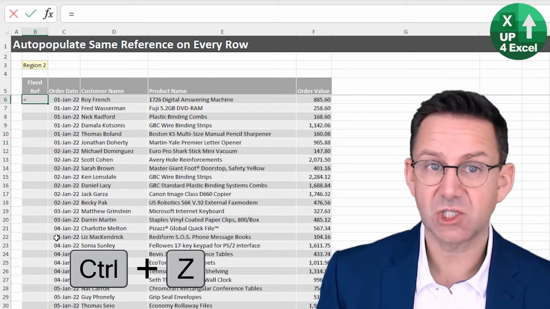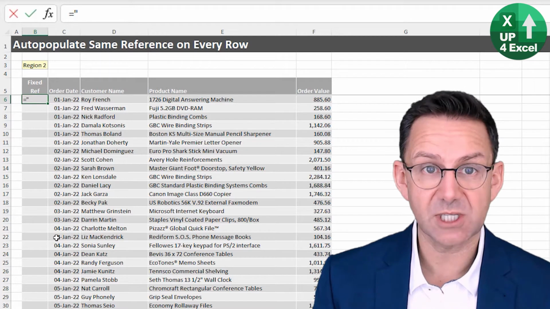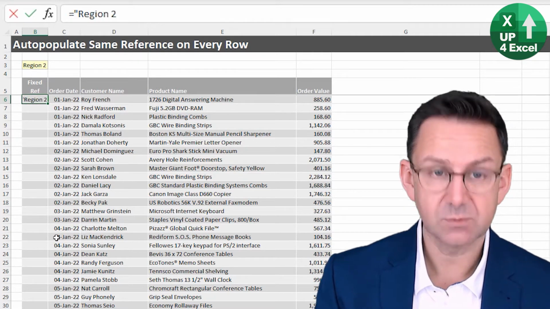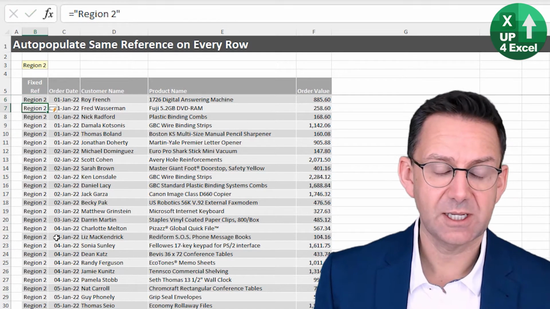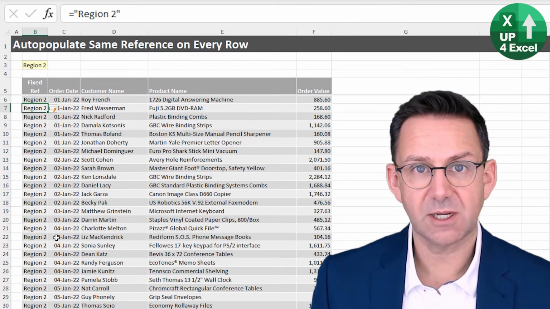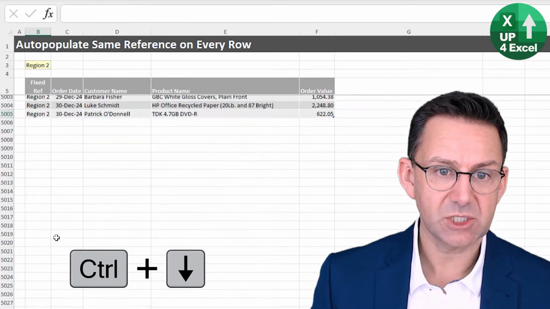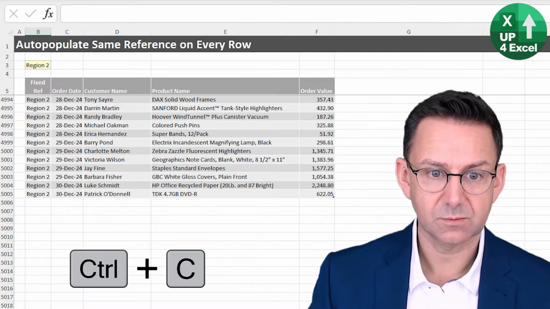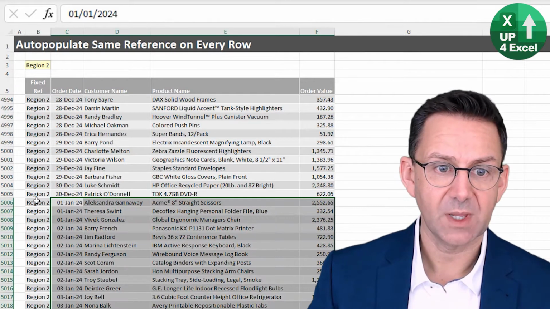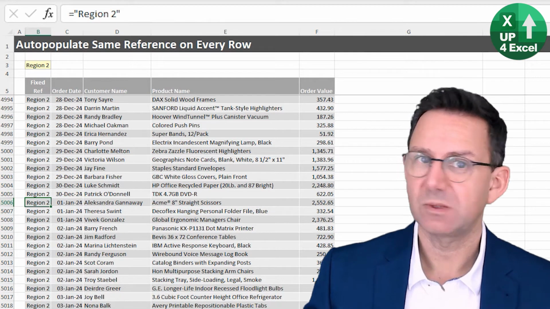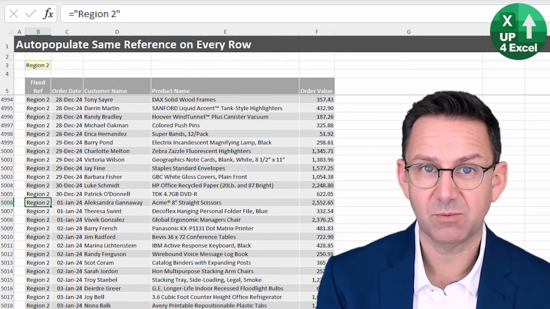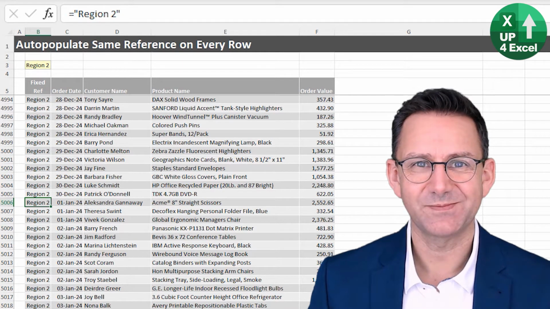Instead of just typing it in, if I put it in quotes inside a formula, so equals region 2, in this case, and hit enter, it goes straight down automatically. But now, if I paste that same new data on the bottom, it auto-populates. Nice and simple, just make sure it's a formula rather than plain text. Dead simple.